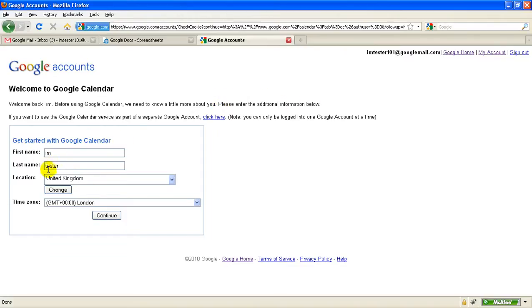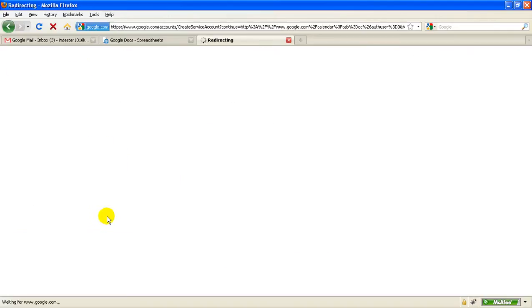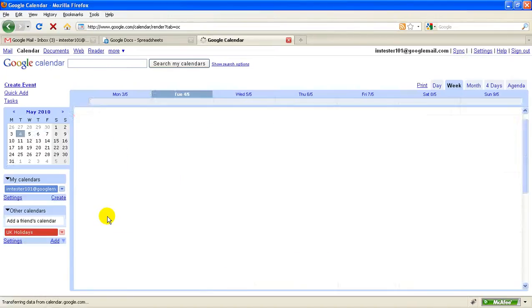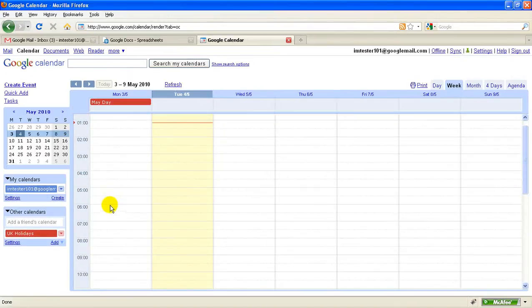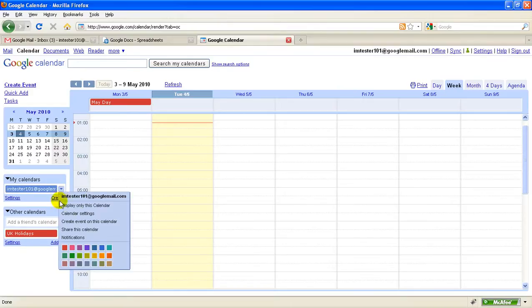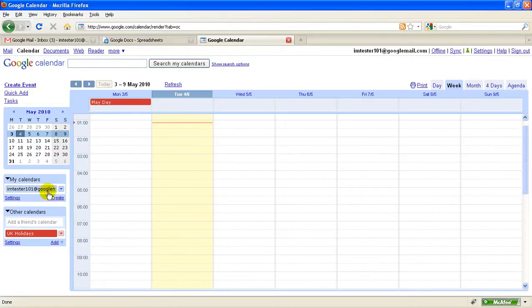Well, that's my first name, that's my last name. I'm in the United Kingdom, so we'll continue on that. And it goes straight into the Google Calendar. Now, with Google Calendar, again, you've got these are my calendars, and it can actually set up different ones in there. You can put in holidays, you can go to different dates and things like that.